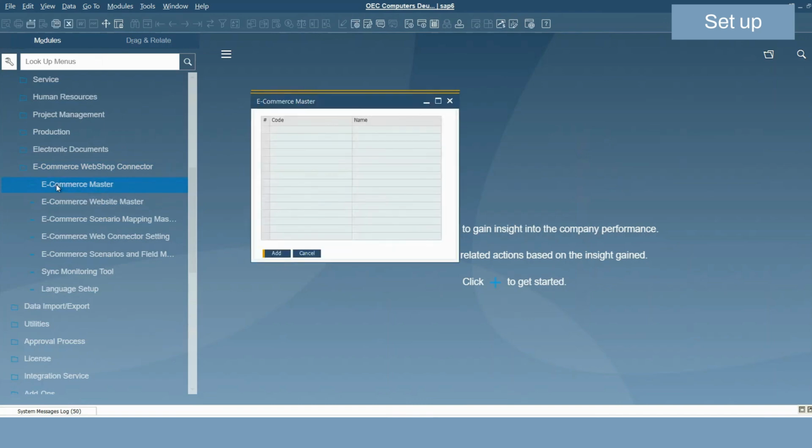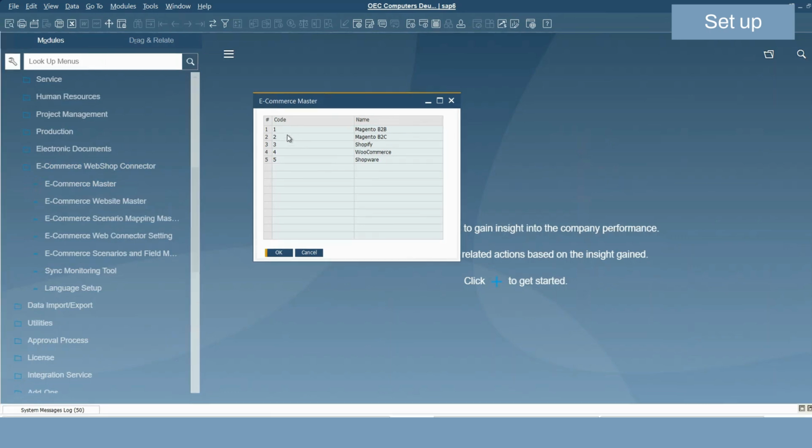The first master screen is the e-commerce master. There is no user intervention required here, but just to showcase, we have mapped here all the e-commerce platforms that can be successfully integrated using our e-commerce add-on. If you ever decide to switch from Shopify, you can still use the add-on with other available platforms.